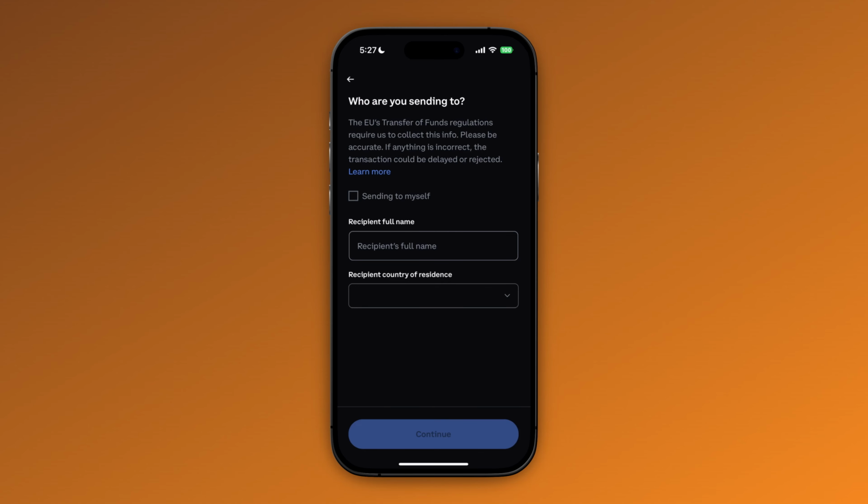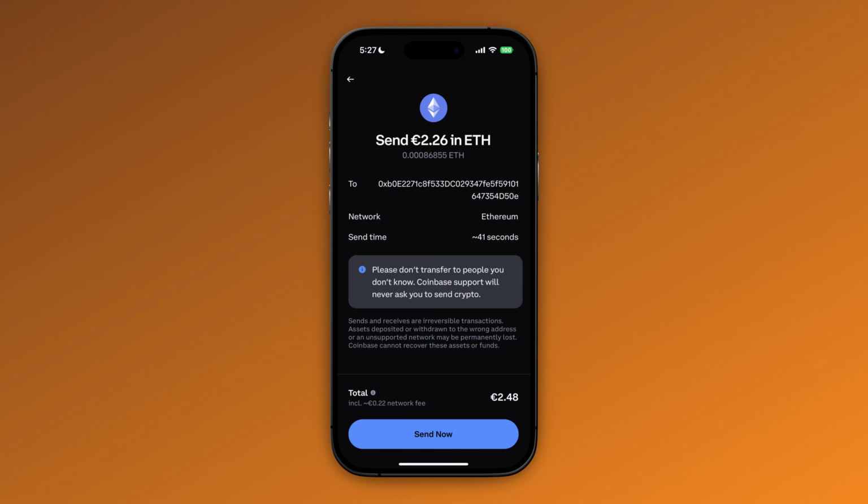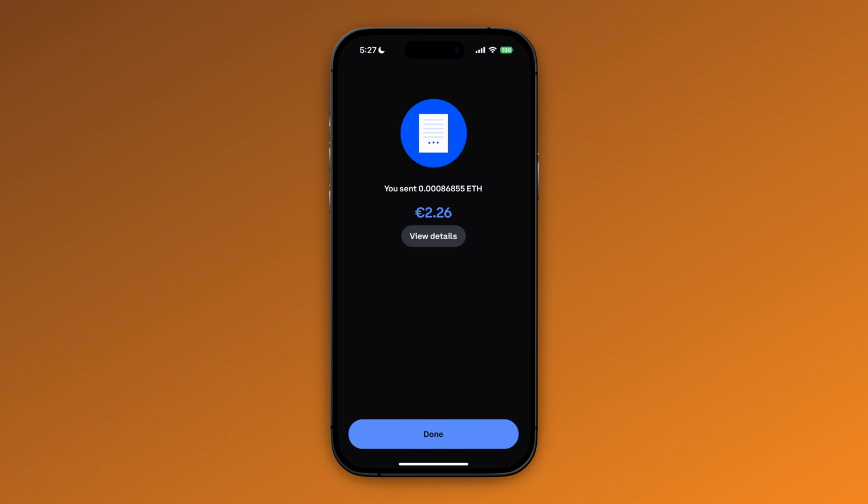In here you need to click on Sending to Myself if you are, and if you're not, then fill in the recipient's full name and country of residence, and after that click on Continue. Here you see the details of your transfer. If everything is okay, click on Send Now at the bottom. And as you can see, we have sent our crypto to our MetaMask. So that is how you transfer crypto from Coinbase to MetaMask.